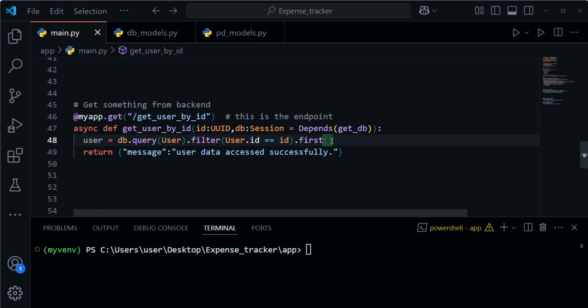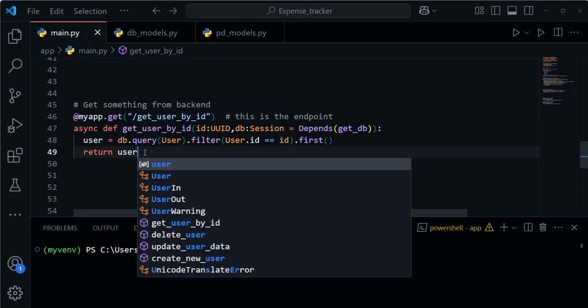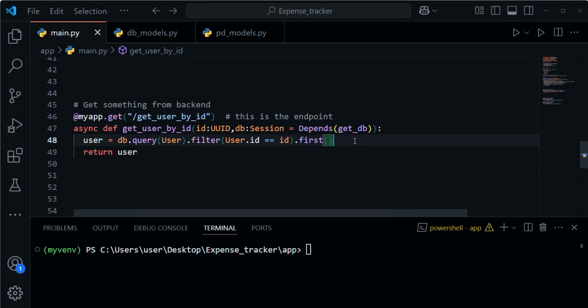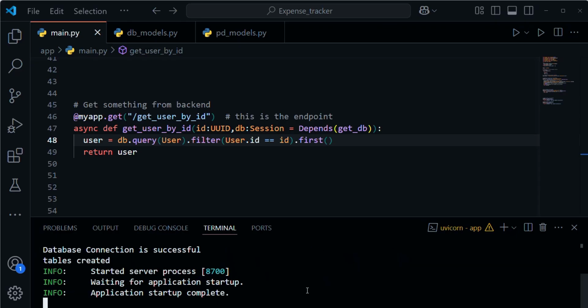Okay, so now when we are done finding out what should happen, we need to return user. So I'm going to return user basically. Okay, this is fine. Let's open our UVCon. I'm running the UVCon. Yeah, it's complete.